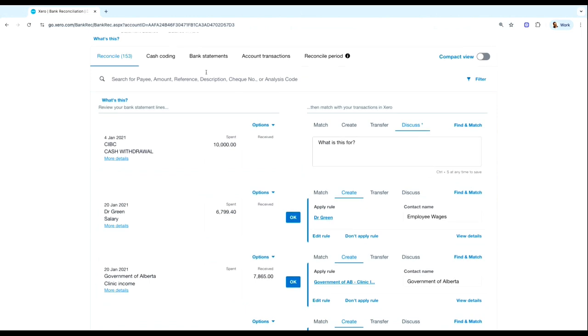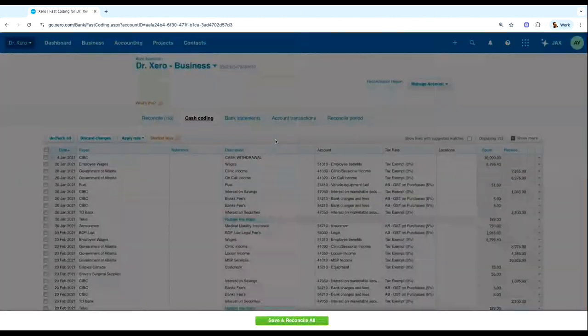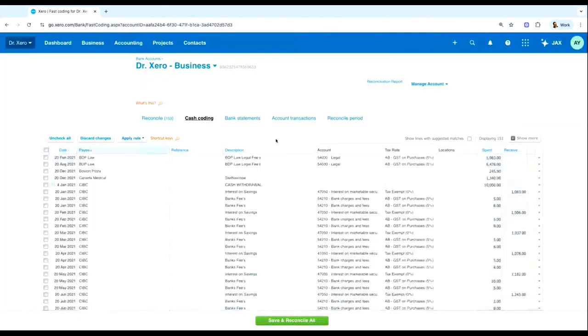But there's also a quicker way of doing your reconciliations, and that's through the cash coding tab. And the cash coding tab is the same information that was on the previous page, but just in Excel format. And I know we love our Excel over here, so this is going to be our happy place for today. And this is supposed to mimic a second-year file. As a second-year file, I already have the majority of the work already done. How? Well, I'm using bank rules. So when something comes in from BDP law, it'll automatically go towards legal account.